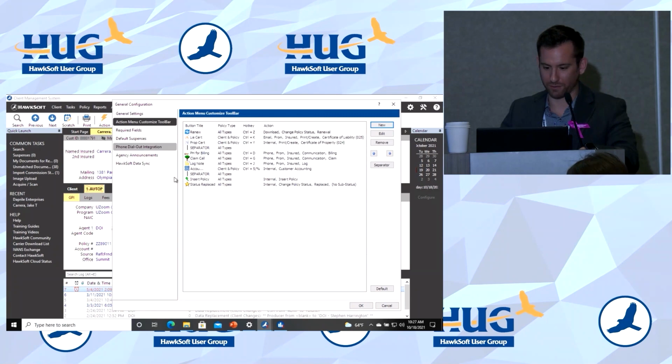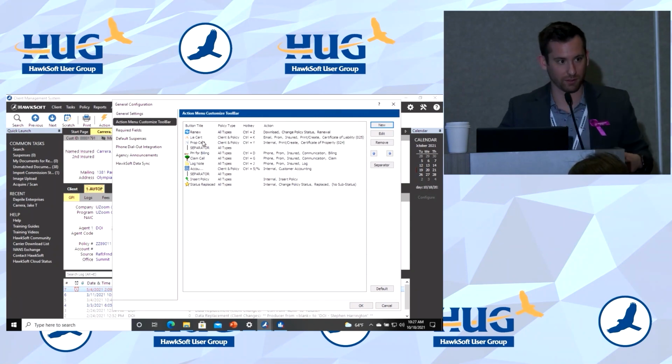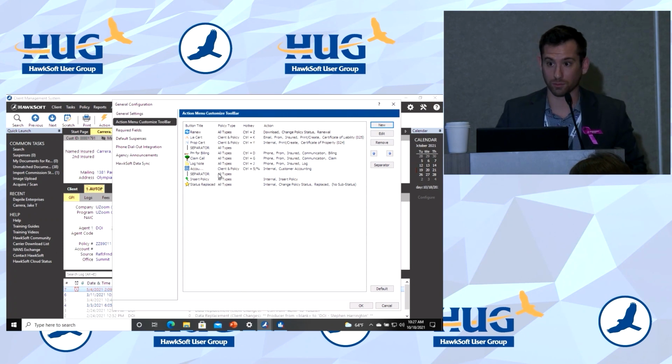So it's called Action Menu Customize Toolbar. Basically what this is saying is these are all the buttons that we've either built or that HawkSoft is providing. My favorite button is this one right here. Your CSRs will literally thank you.